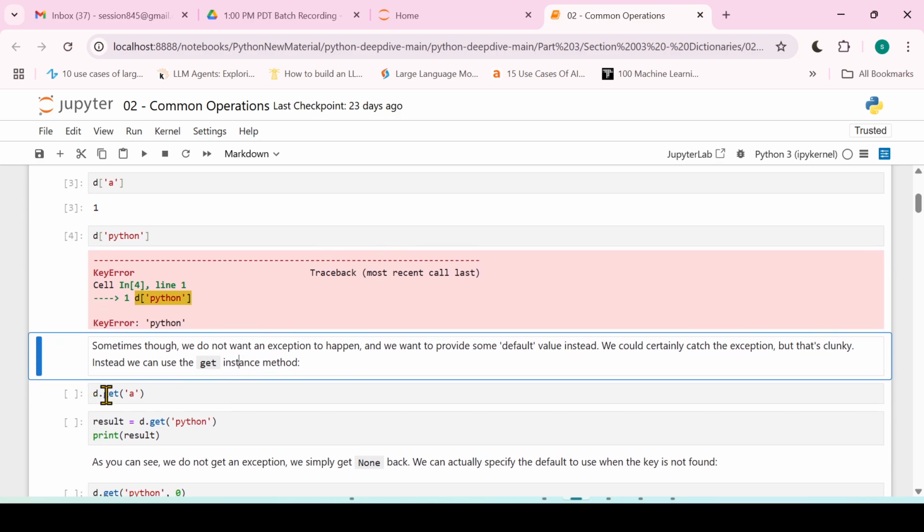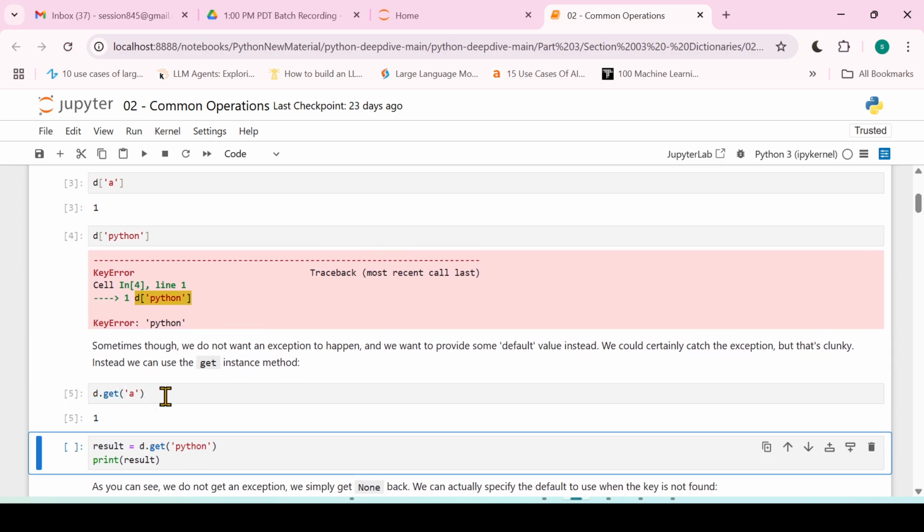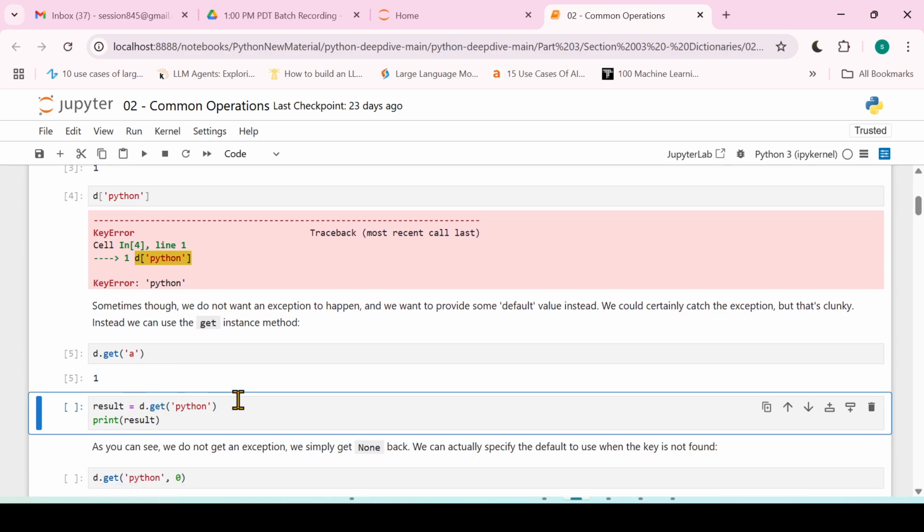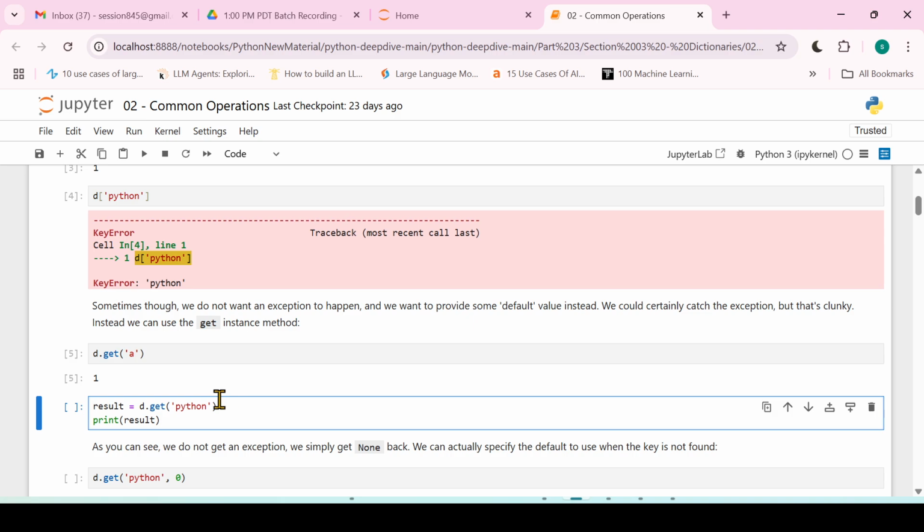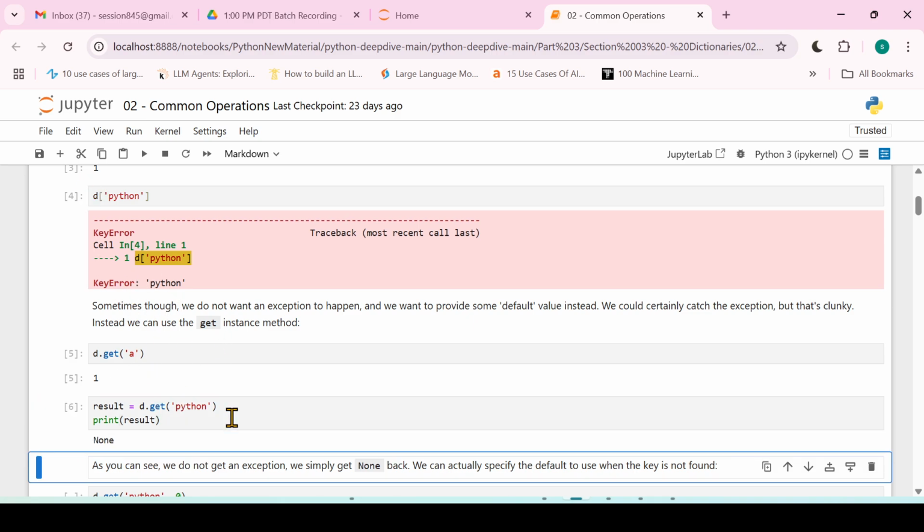Now to get rid of the key error, we can use the get function. So here we have d dot get a. This will give you the correct output. Now when we do d dot get python, which is not there, this get method will return none as an output. It is not returning you the error.